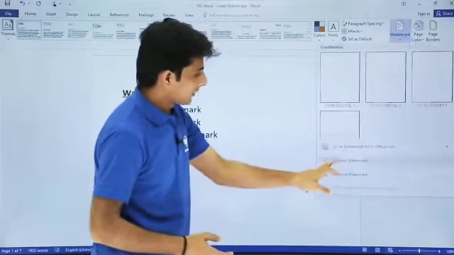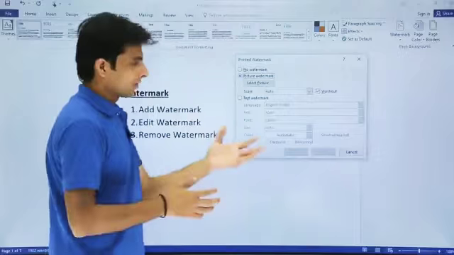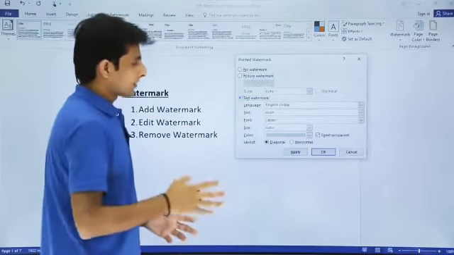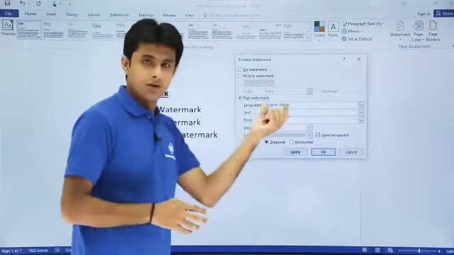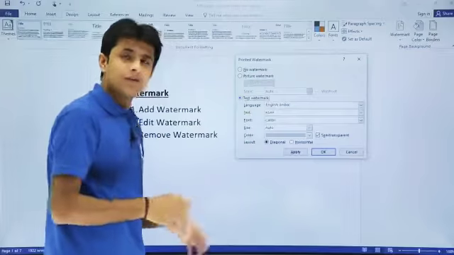Second, if I go back to the custom watermark, the second option is picture watermark. I'll show you the picture watermark after this. And the third one is text watermark. Text watermark asks what language you want. The first thing, I want the English language. What is the text you want? ASAP or some other text.